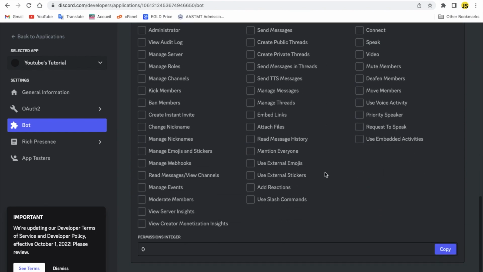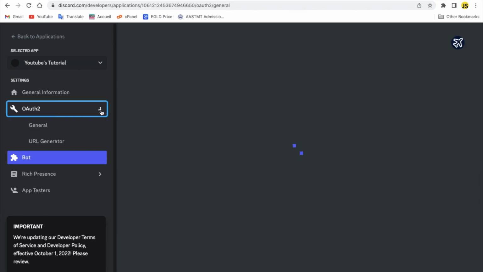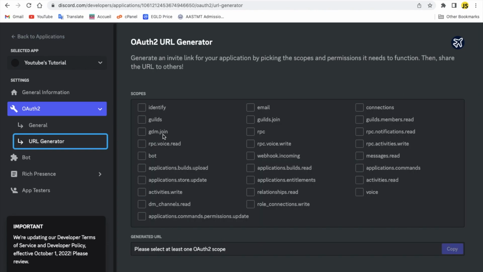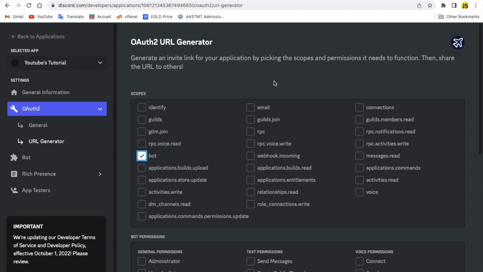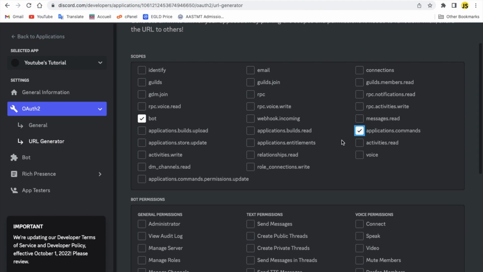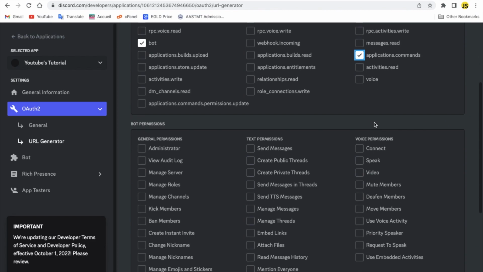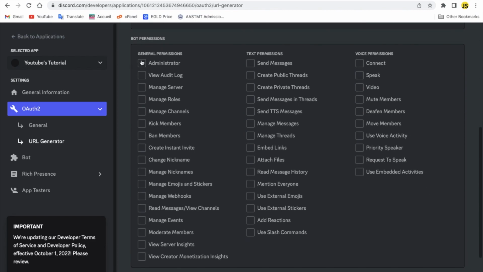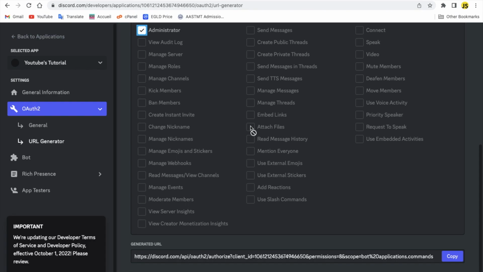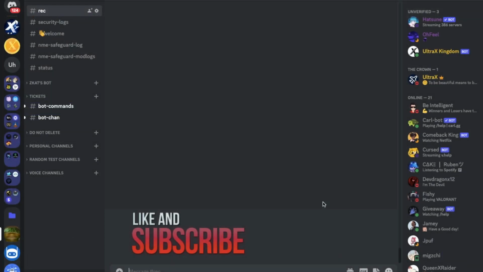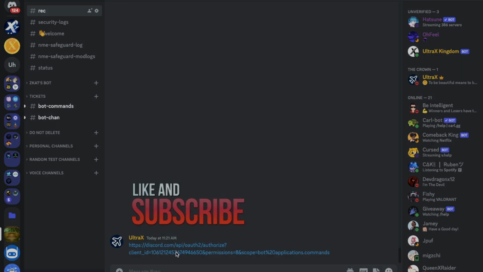Okay, anyways, let's now go to OAuth2 URL generator and let's invite the bot using bot and application commands. Okay, these two. Without application commands, the slash commands will not work. All right, let me just invite it with administrator since it's my server. Copy. And let's paste it here.